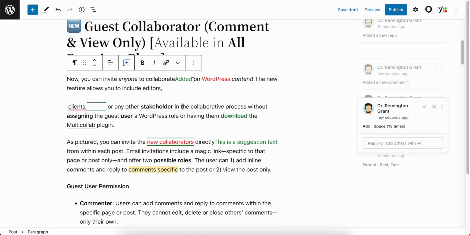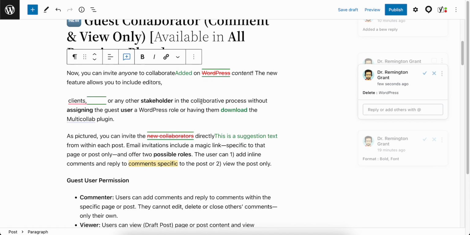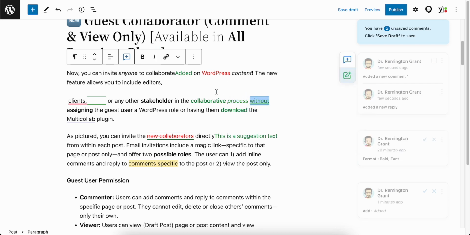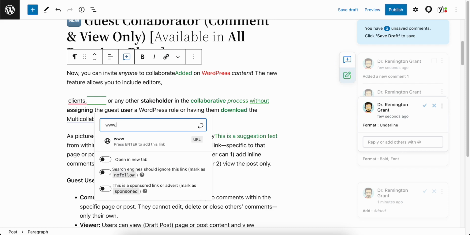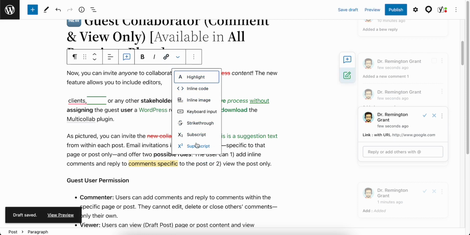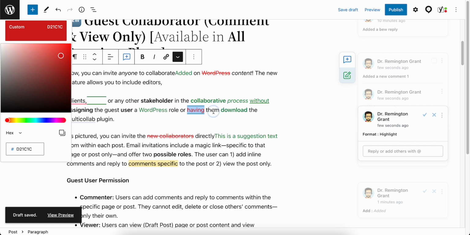Now other than the insertion and deletion suggestions, there are the formatting suggestions. So here if you select some text and then click on bold, it will create a bold suggestion. It will create an italic suggestion, an underline suggestion, and if you select some text and add a link on it, then it will create a link suggestion. So these are all the formatting suggestions. Whatever format you select here, if you highlight the text, it will create a highlight formatting suggestion.